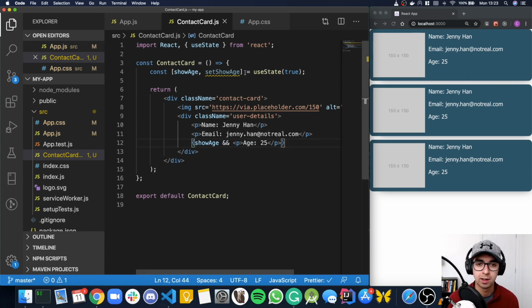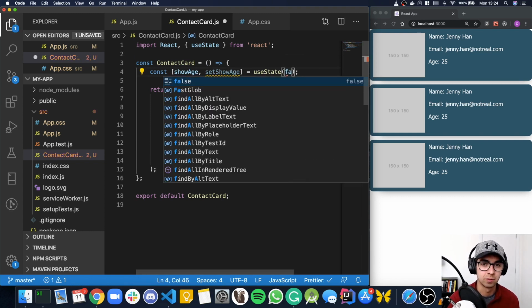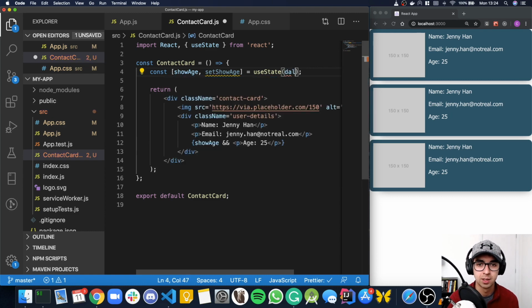Right, so we have a state hook which is holding the state of if our age is being shown or not. So how do we change that? It doesn't make sense for us to go in and constantly change true or false anytime we want it to be displayed, so we'll have to do it in code. What we can do is add a button that changes this state variable to true anytime it's clicked. So how do we do that?